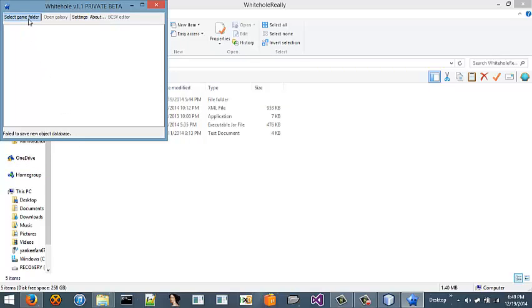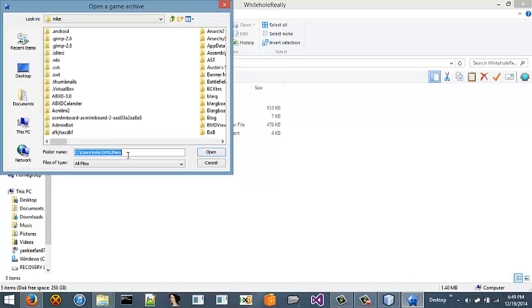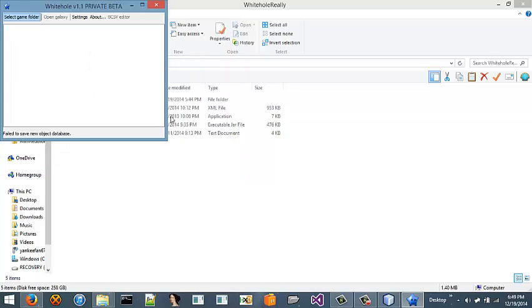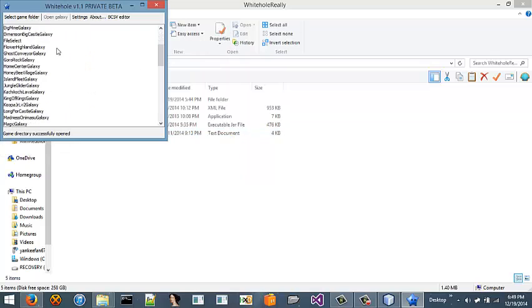Now you want to select game. You want to go to select game folder on the top left, and then go to your directory, which mine is underneath Super Mario Galaxy 2 New, and what is in that folder is stage data and object data. When you select it, you hit open, and then you have every single galaxy in that folder loaded into the interface.